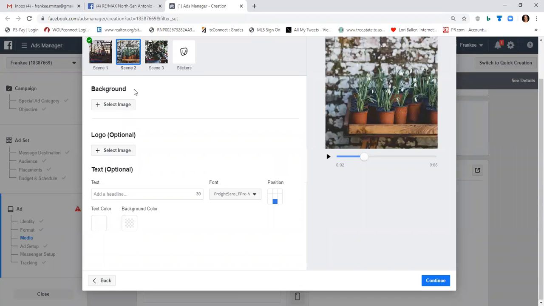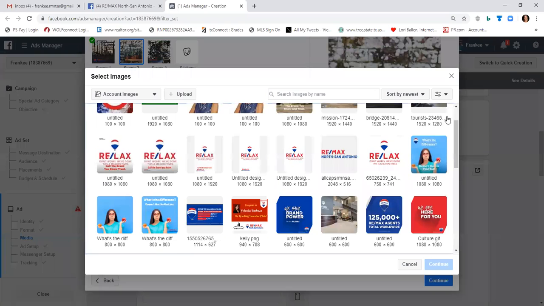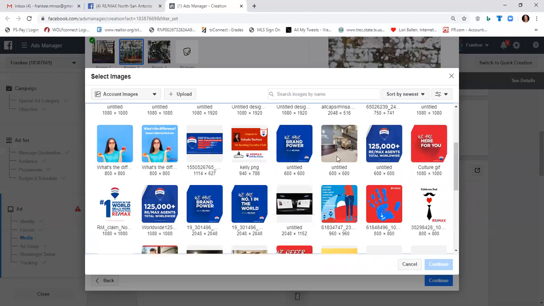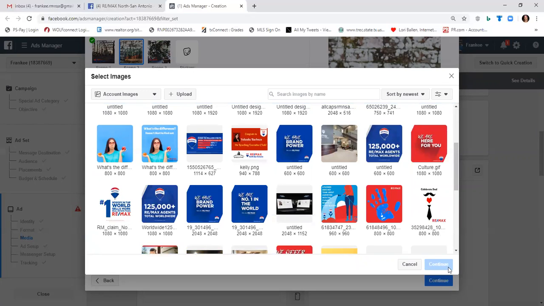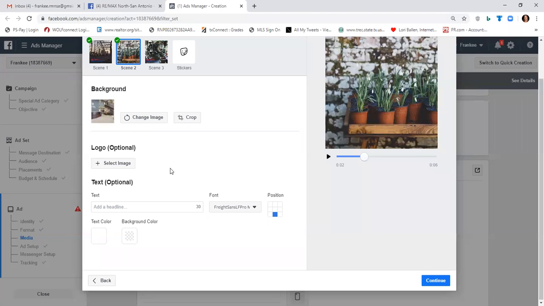It will have scene 2, and in scene 2, I can select a different picture. I might want to put maybe our office. And you can do this whether you're doing a message ad, an engagement ad, or a reach ad. There are lots of different ones, and they all have some of the same features. That's why I selected this one, because I also wanted to show you the messaging component.